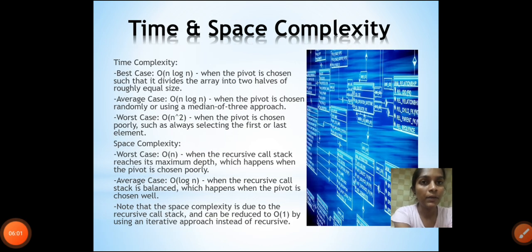Time and space complexity. Time complexity. When it comes to best case, theta of n log n is the time complexity of quicksort, when the pivot element is chosen such that it divides the array into two halves of roughly equal size. Average case, theta of n log n, when the pivot element is chosen randomly or using a median of 3 approach.